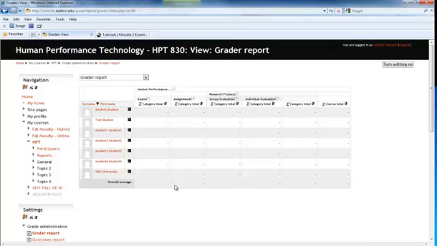Now, we'll explore more about the gradebook in next week's lesson, but for now we have all the setup done that we need in our gradebook. So let's go ahead and use the breadcrumbs and return back to our course.